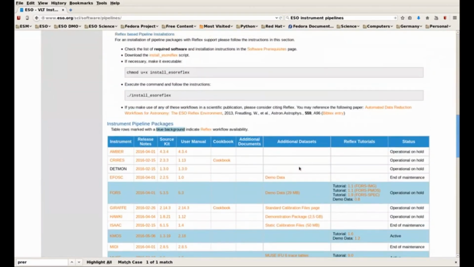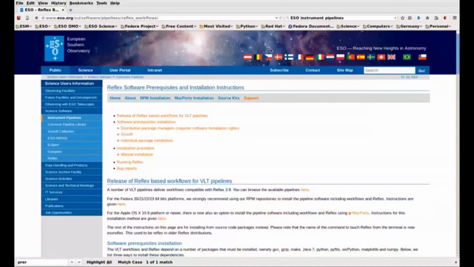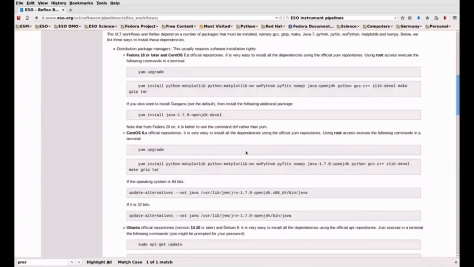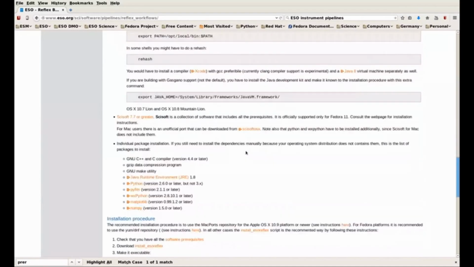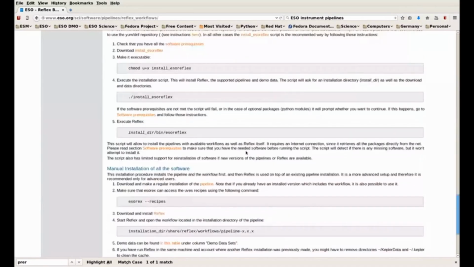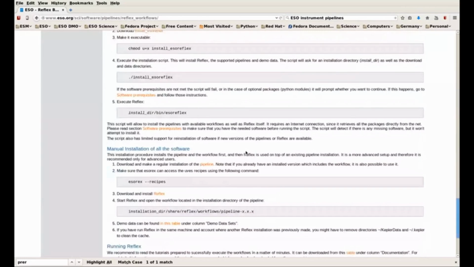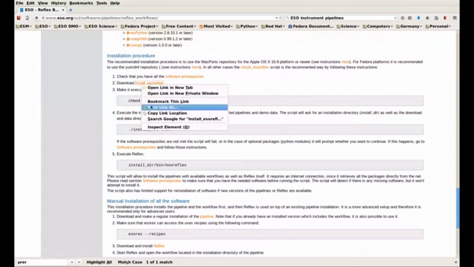The next step is to check the Reflex software prerequisites. Scroll to the software prerequisites page and open it. Recent versions of Java and various Python packages are necessary. You may have to set up some system variables and paths. The instructions are operating system dependent. Once you have followed all the instructions, download the installation script.